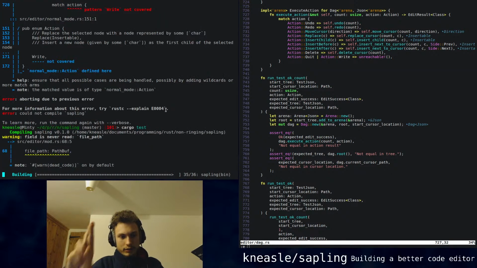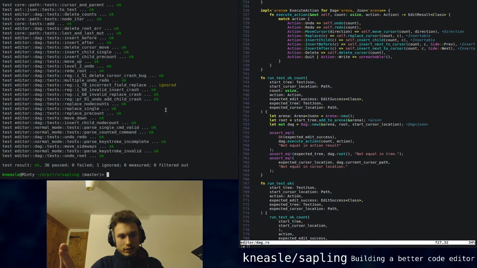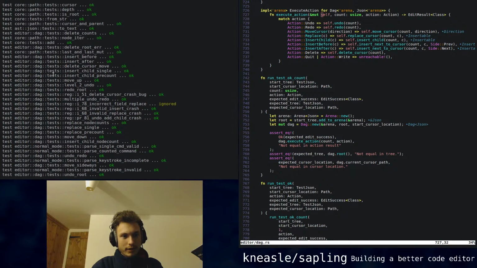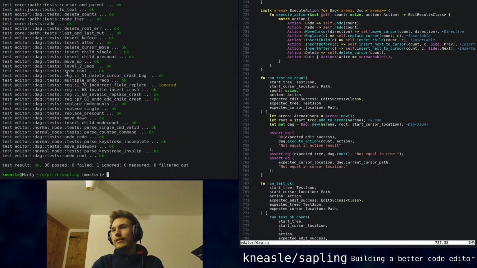Does it compile? Does it work? Whoa! Okay, right. Yeah, I think 90% of these tests were editor DAG, which we haven't even changed. So I guess that's why all of the tests still work.